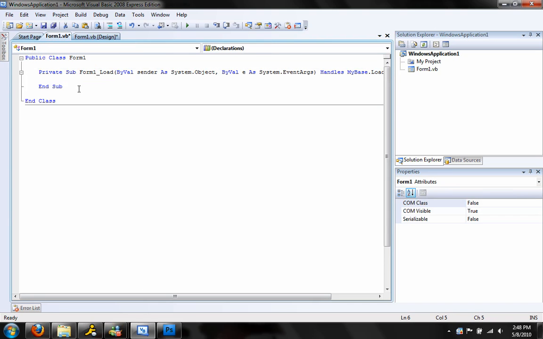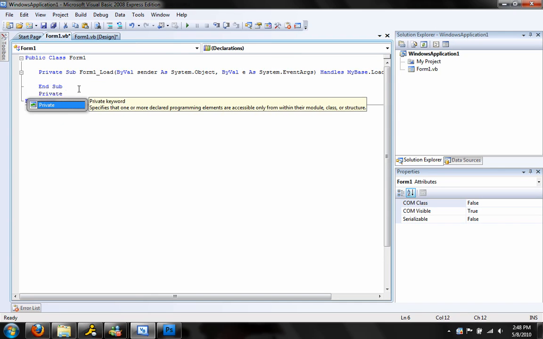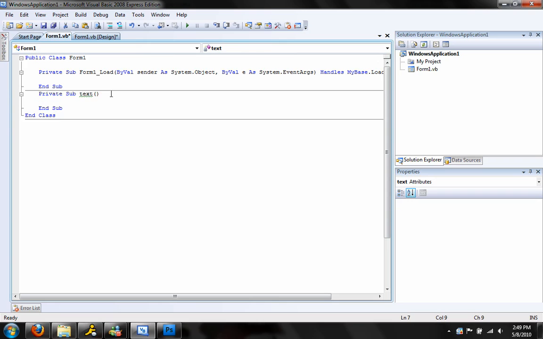Now I'm going to go very basic. I'm going to write Private Sub, and then we'll type in text, and then do parentheses, because that is where we would hold other types of data, which we will probably do in another tutorial. When you press enter, it'll automatically end the sub for you. Now, inside here, we can do any type of function that we want and then call it later.